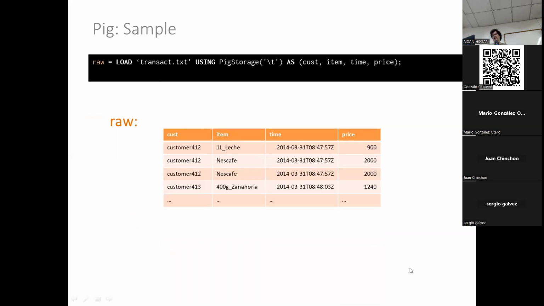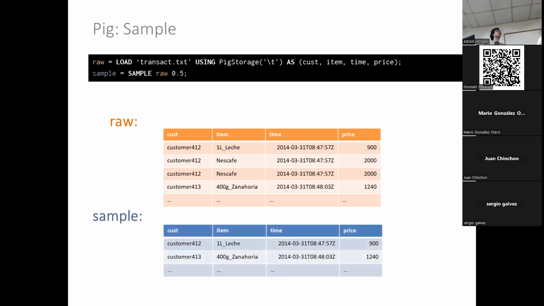We can apply a sample. So we can say, I would like to have some percentage of the tuples. In this case, a 50% sample, which would be kind of rare in practice. So I say sample raw 0.5. This is probabilistic. It will generate some sort of random number for each line. If it's above 0.5, it will output the line. If not, it won't. If we wanted a 10% sample, 0.1, and so forth. So here we have our sample.